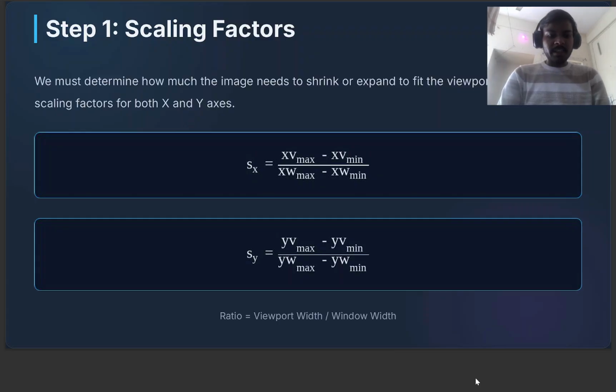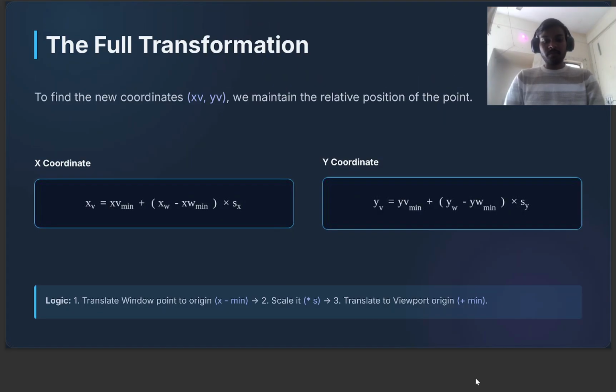The first step is figuring out the scaling factors, or how much we need to shrink or expand the image to show it on the screen. So we calculate Sx, which is the scaling factor for x, and Sy, which is the scaling factor for y. Ideally, this is just the ratio of the viewport's width to the window's width. If the viewport is half the size of the window, our scaling factor is 0.5.